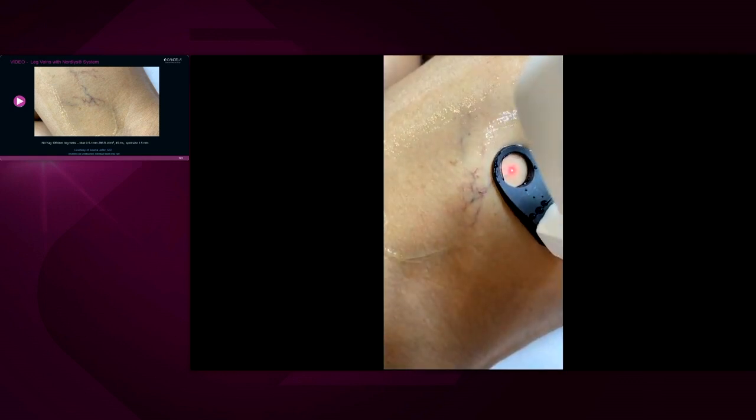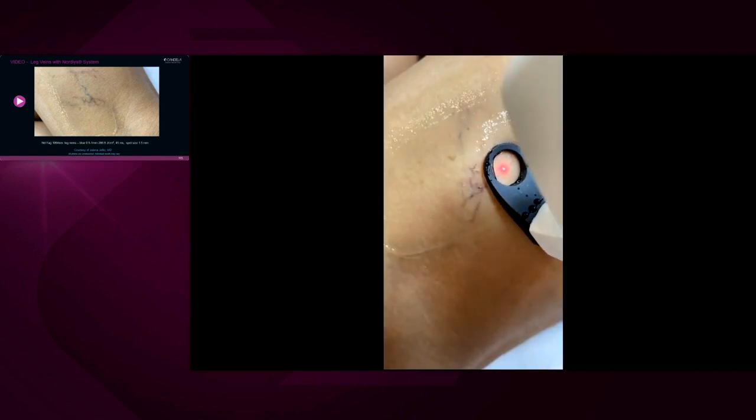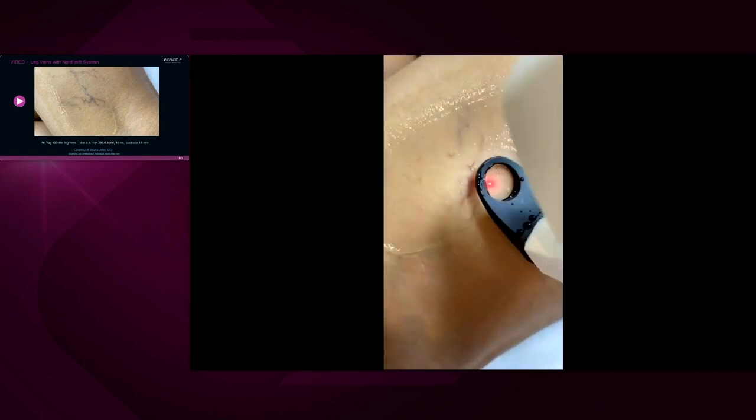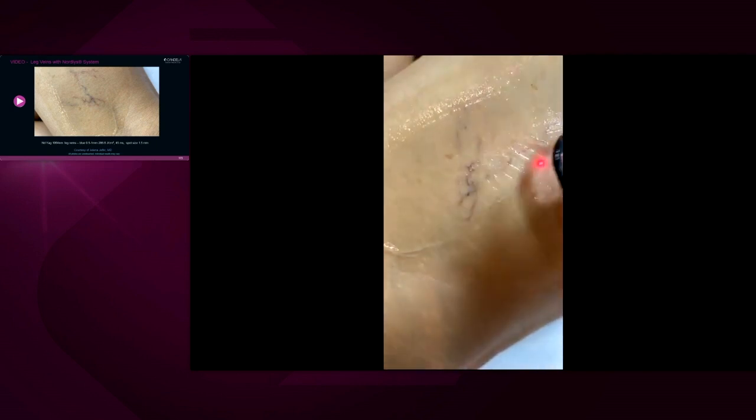Again, a short video just to see how it looks on different types of telangiectasis, thickness, and color.